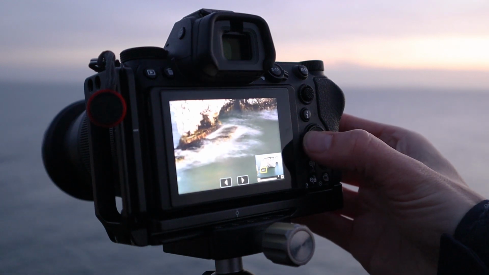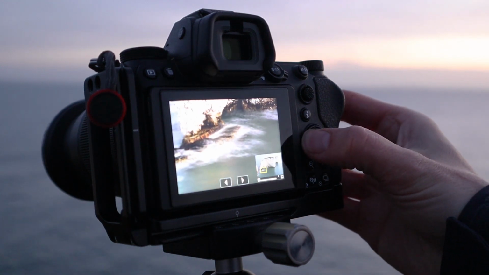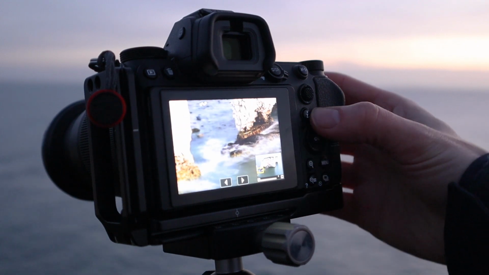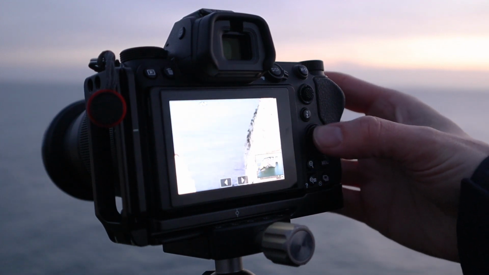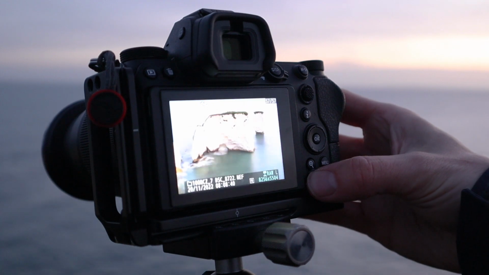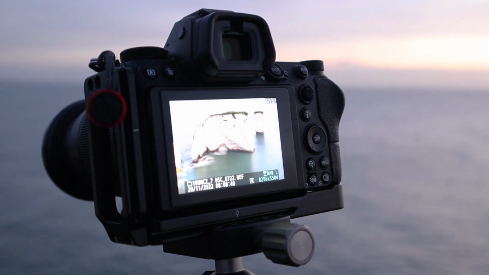So almost mist occurring over those rocks now, and a really, really beautiful contrast between the rocks and the sea beyond. So there we go. So no filter, just using the time of day, getting that light right on the rocks.